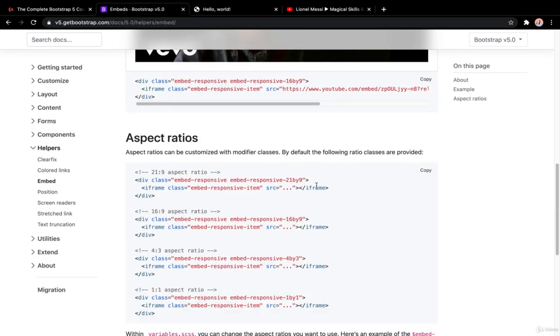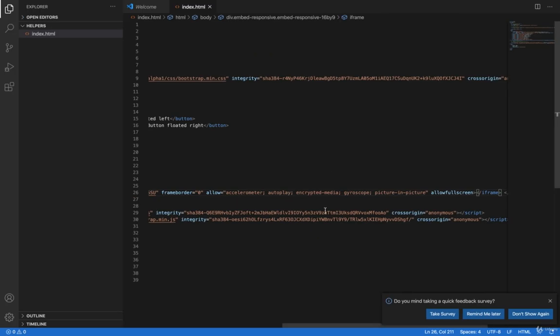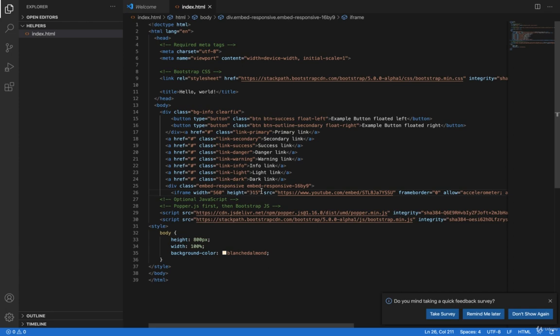The aspect ratio, if I want to make a ratio. This ratio, if I want it to be 21:9, let's make it like this. This will work if we are on a server.